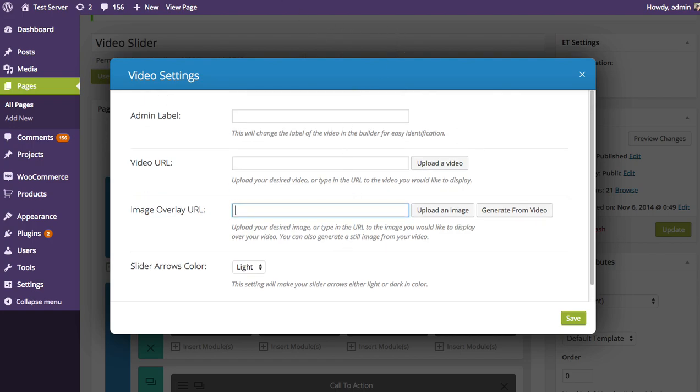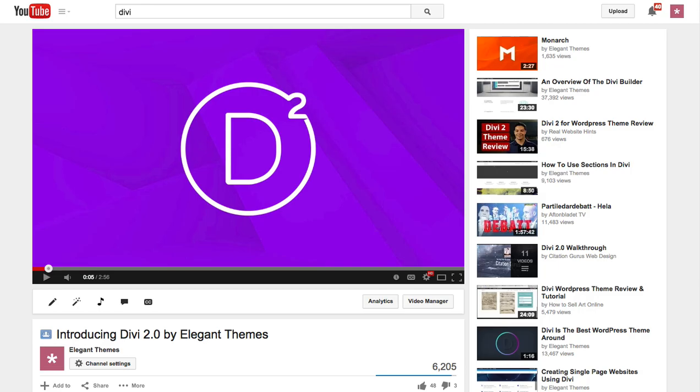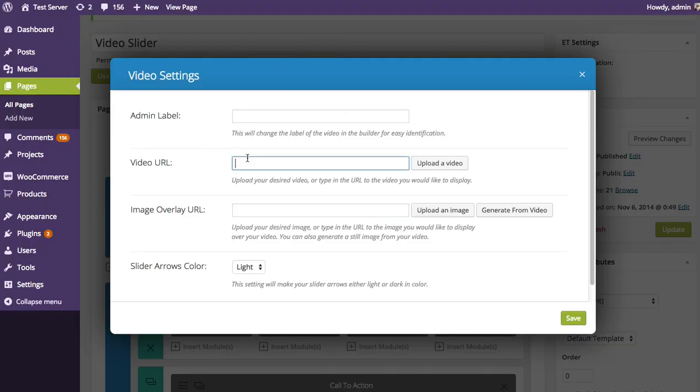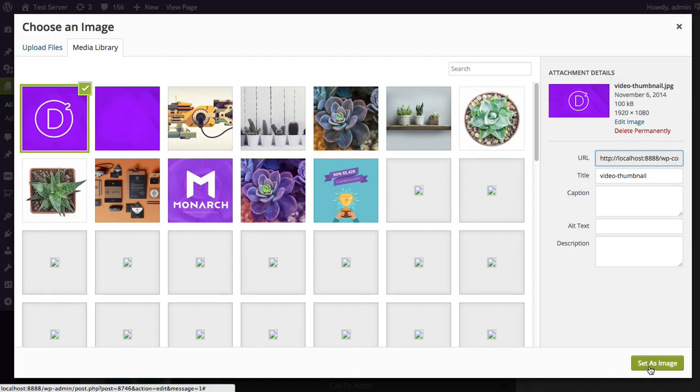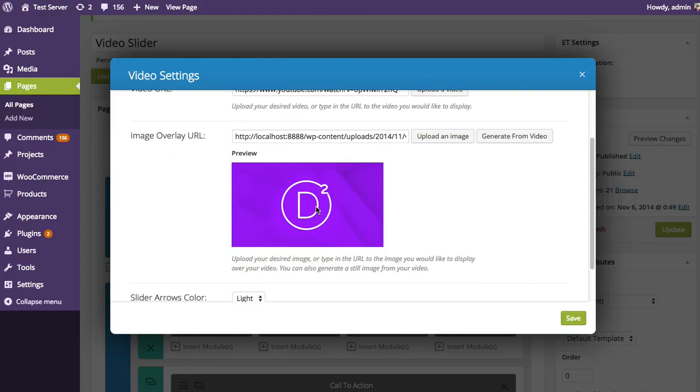Okay, so let's add a video first. So I'm going to grab our Divi 2.0 YouTube video and just paste that YouTube link right into the video URL field here. And for this video, I'd also like to add a custom overlay image. So I'm going to click the Upload Image button and select my image here and save. So now I've selected my own custom thumbnail image.